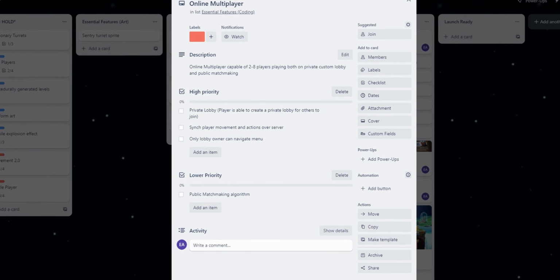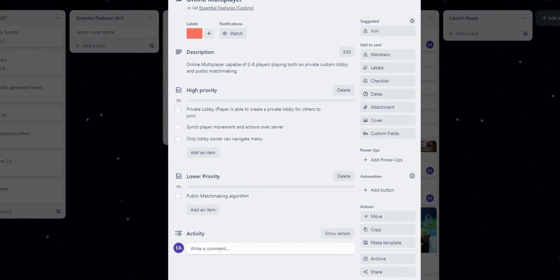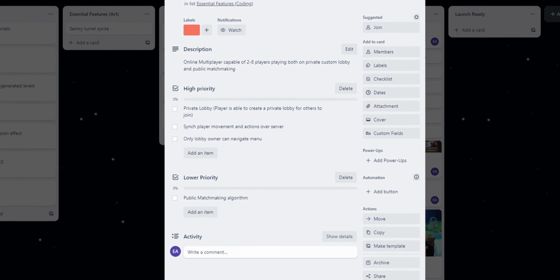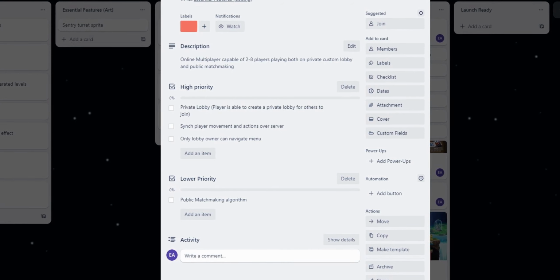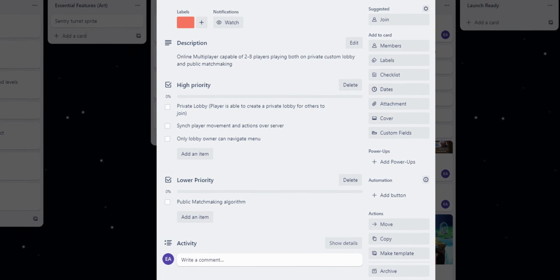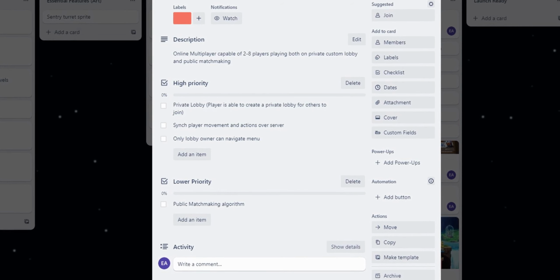So as a developer, I use this tool called Trello, which is a glorified checklist that developers use really, but it really just helps me visualize and put everything in line so I can see exactly what I'm trying to accomplish and when I should try to accomplish it.